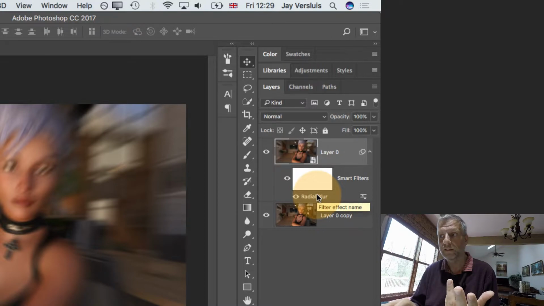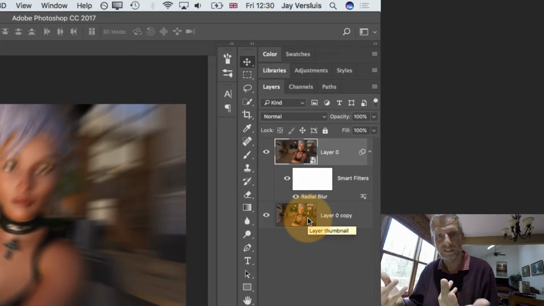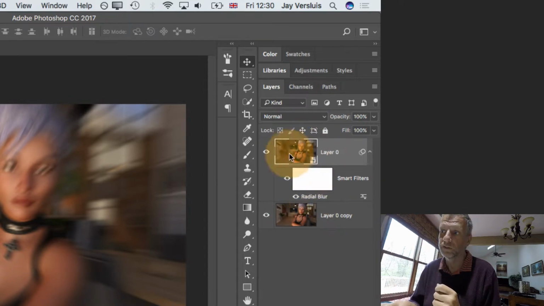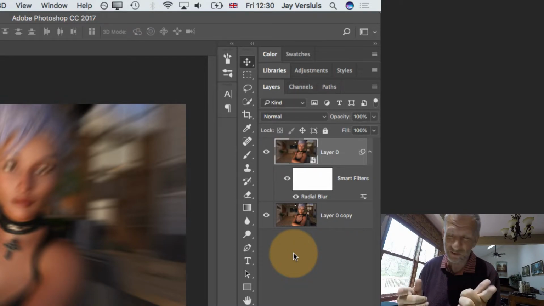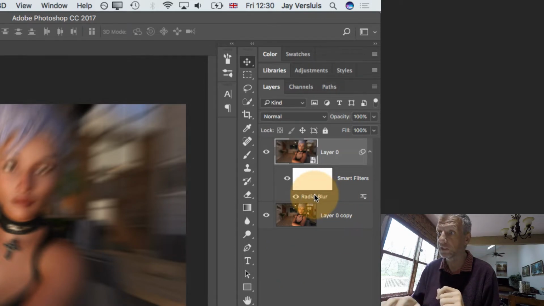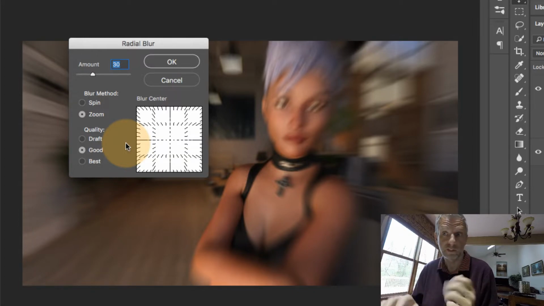Had I not done that, I'd have to literally create a new copy of the layer and start the effect again. That's the issue. So usually this effect is applied directly to the layer, and the layer itself changes, and we don't have an option to rejig the settings afterwards. But because we're clever, we've used smart objects, we can just double click Radial Blur and we go back to that dialog box and we can do all kinds of things.